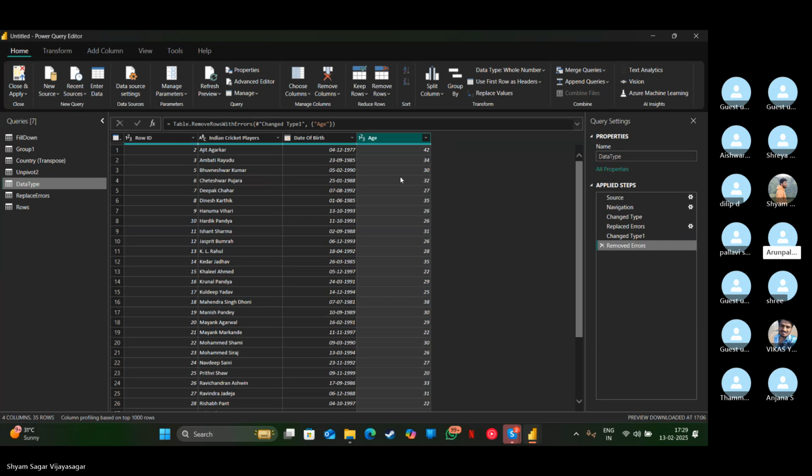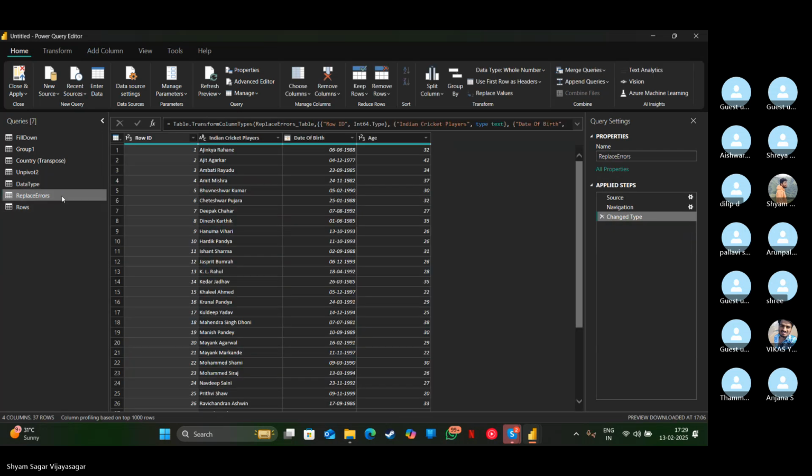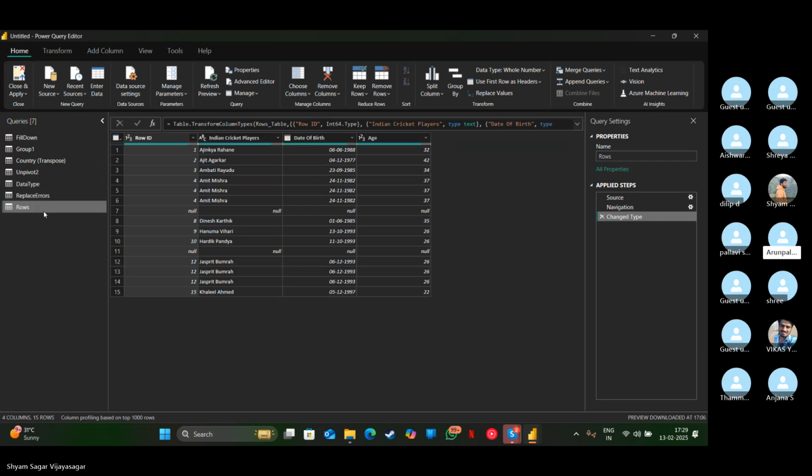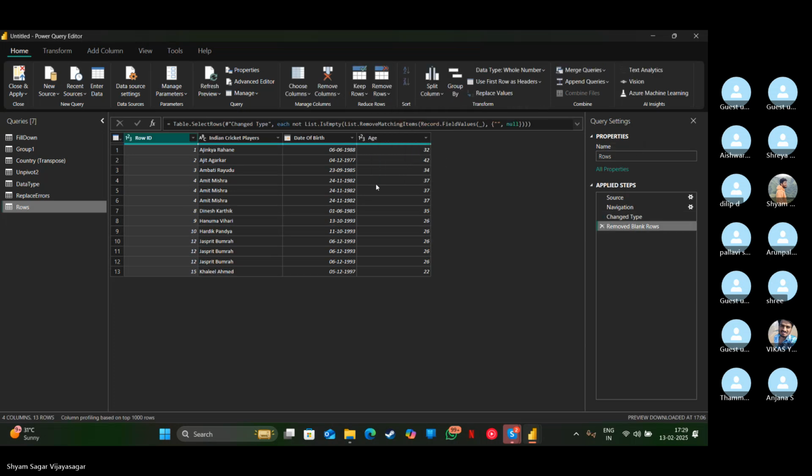So let's go to the next point. Replace, and there is nothing special. Go to the rows option. So here null values are there. You can go to remove rows, remove blank rows. You can click. So you are able to remove the blank rows.